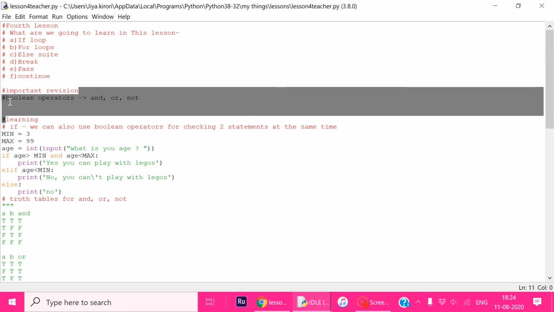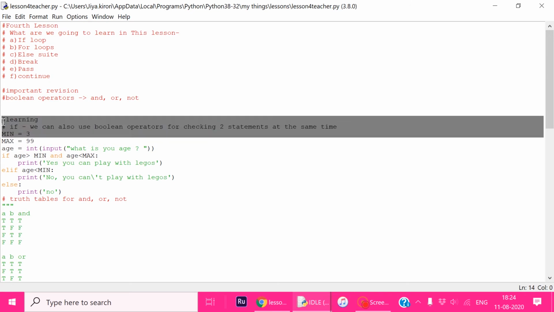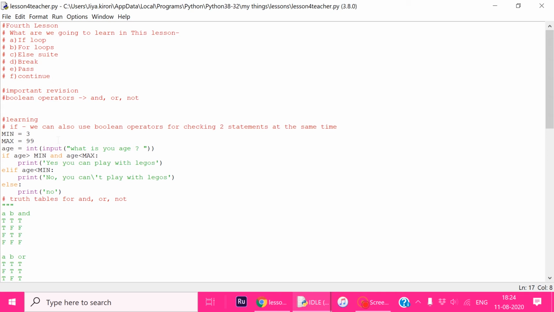So these operators work on true and false, which is what an if statement uses. That's why these operators can be used. We can also use Boolean operators for checking two statements at the same time. For example, I have taken the age limit of Lego.